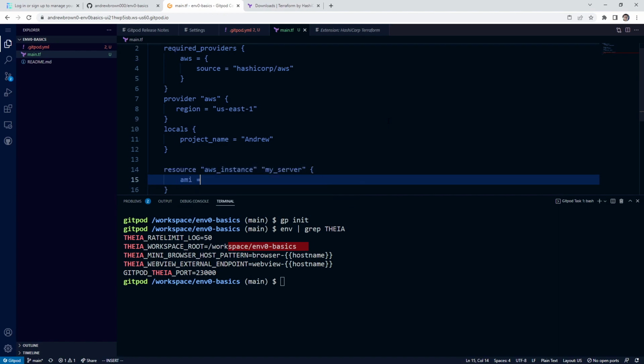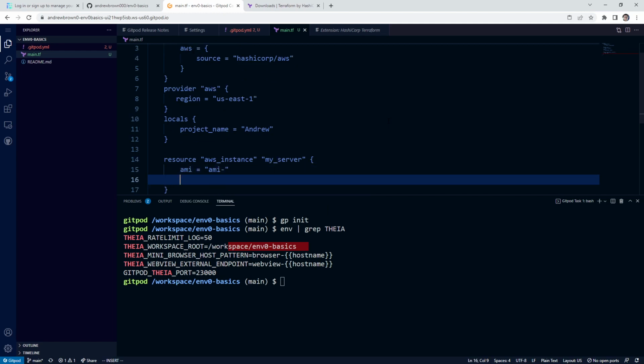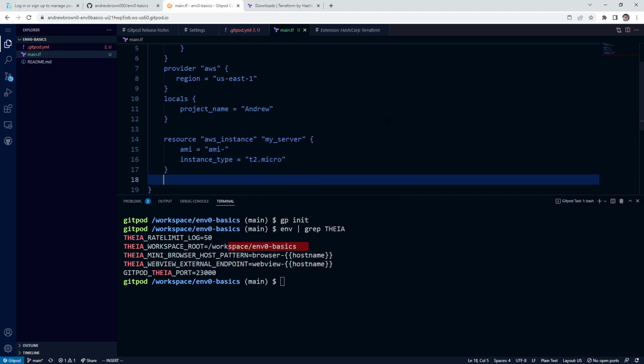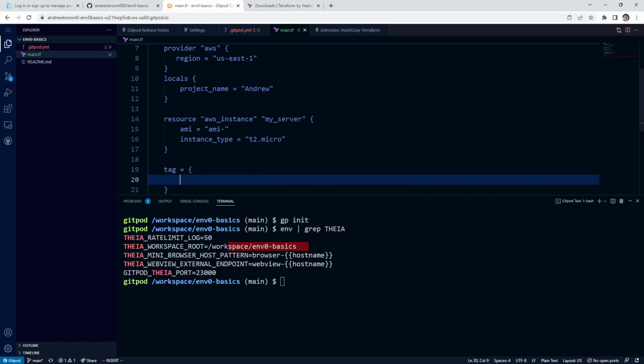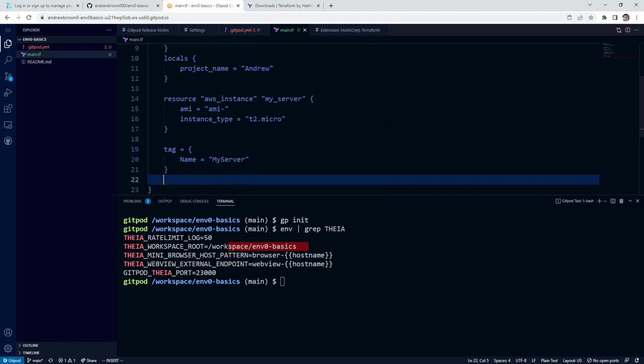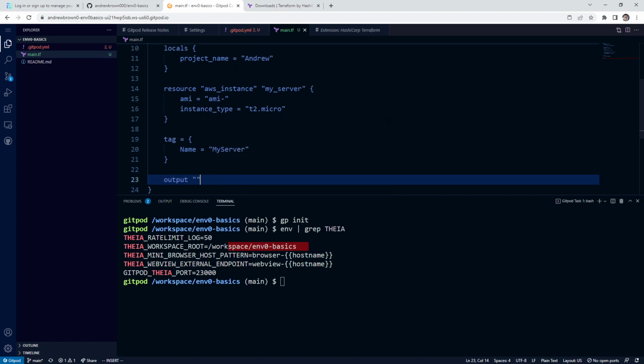So we'll type in ami, and I think we'll hard code an AMI value. We'll go grab the value from AWS here. For the instance type, we're going to stick with a t2.micro. t3.micros are fine as well, but I'm just going to go with t2.micro. Under here, we're going to set some tags, and we'll say Name equals my-server. And then down below here, we'll have the output of the public IP address.